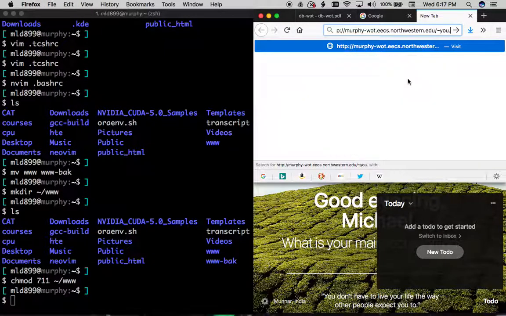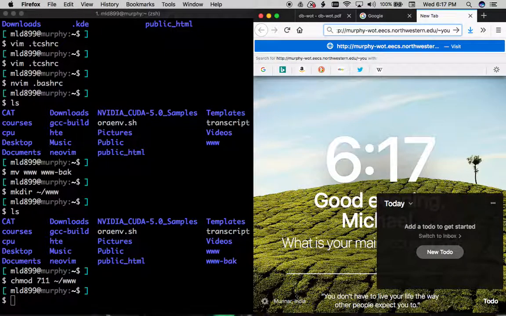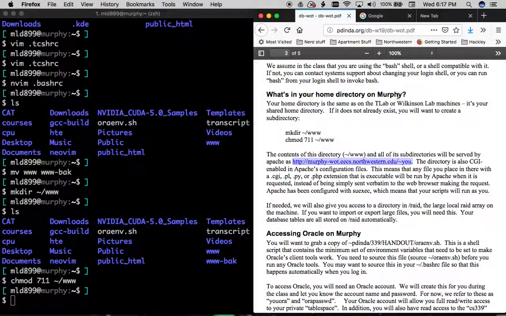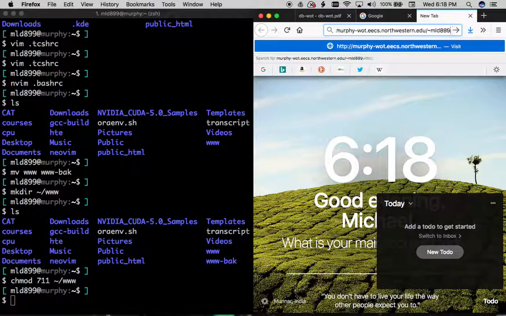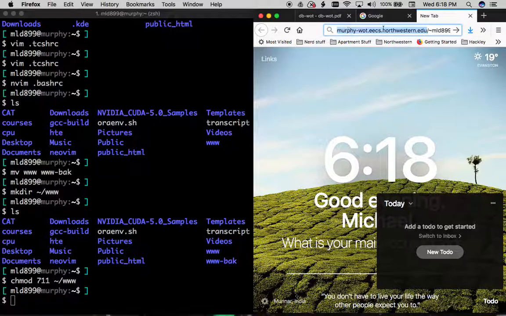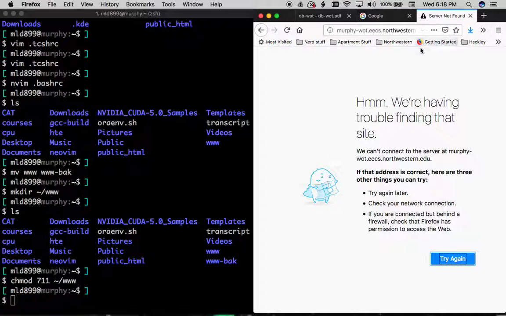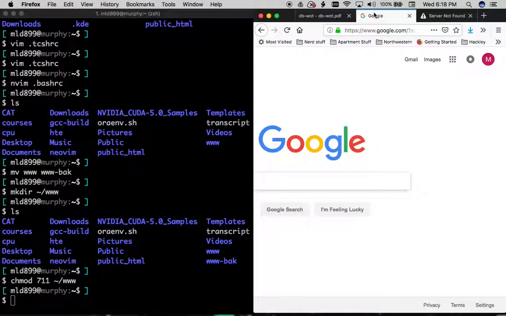Do we include the tilde also in the command? It says tilde U. Yeah, include that. The tilde basically says go to this server, Murphy, and then go to the home directory for this user. Tilde usually means home directory when you're working with Unix. Okay, so I don't have anything yet, but I will.